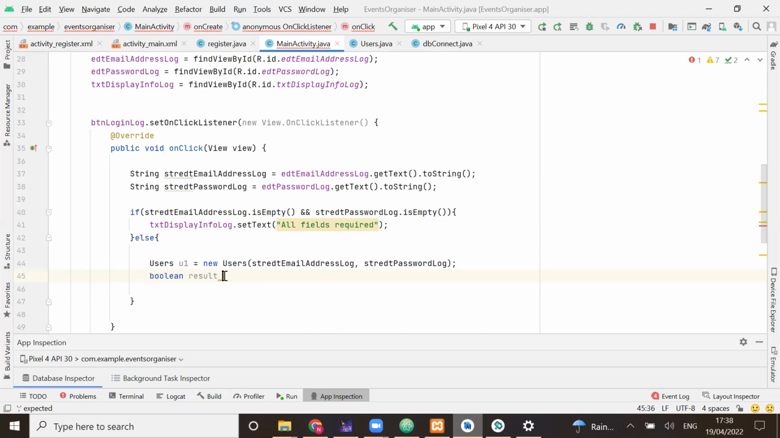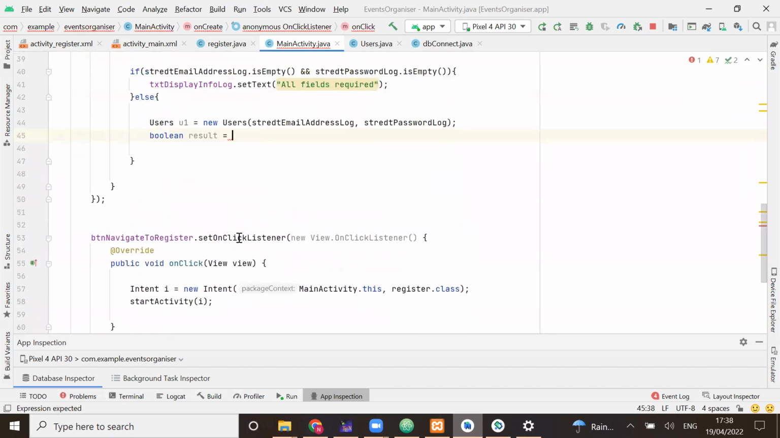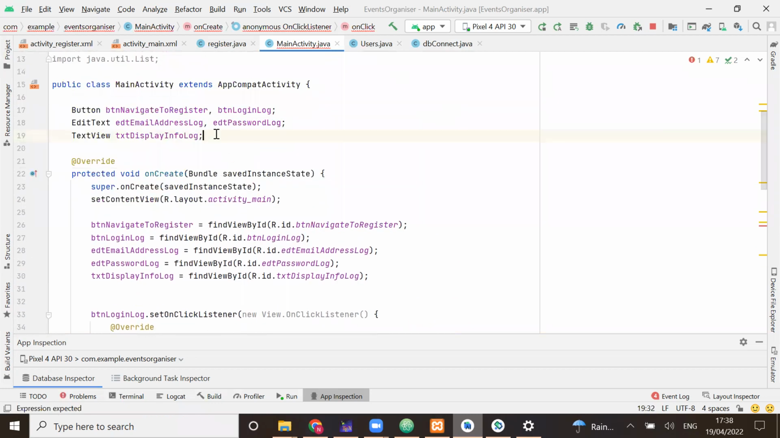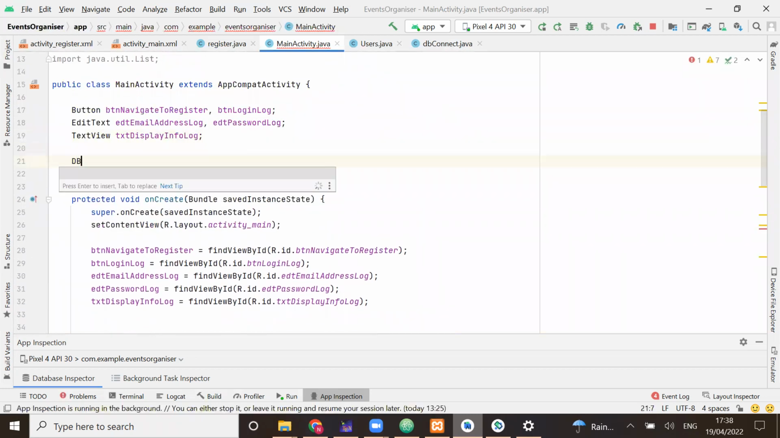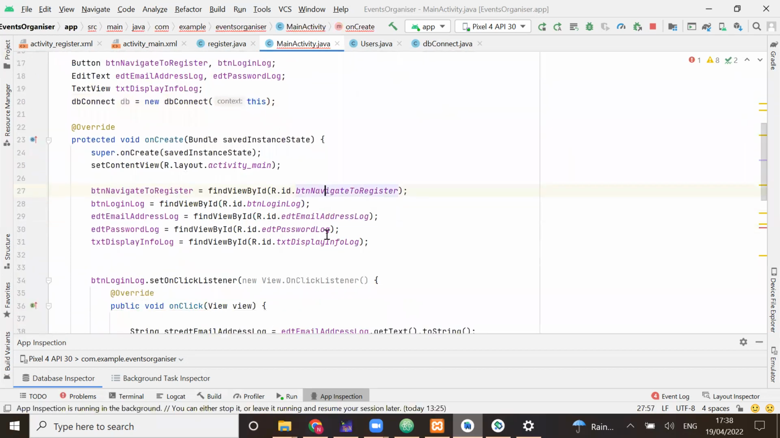So Boolean result equals DB Connect, or what did we call it when we connected to the database? Okay, so I haven't created a database instance just yet. To do that, what I need to do is DBConnect db equals new DBConnect, this. So I'm creating an instance, an object of my DBConnect here, and I'm just passing the context that it should work in.